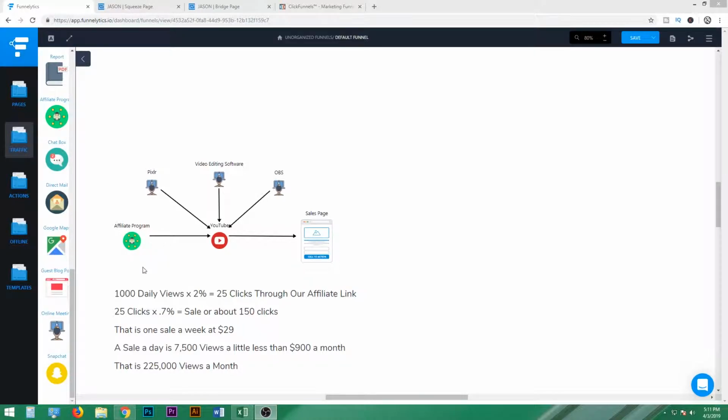But one caveat I want to express is that the numbers are a little tricky, okay? So let's say we're getting 1,000 daily views and only 2% of those individuals click through our affiliate link. That would get us 25 clicks to our affiliate link. Now, at 25 clicks, they, on industry average, will convert at 0.7%, less than 1%. So to get about a sale, on average, it could equal about 150 clicks. Now, that is one sale a week at an average of $29.